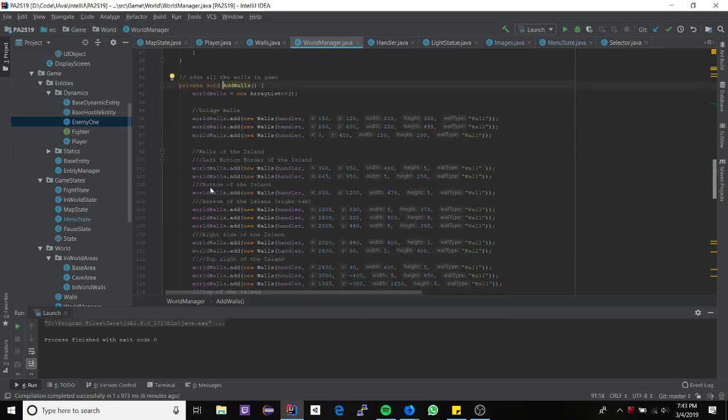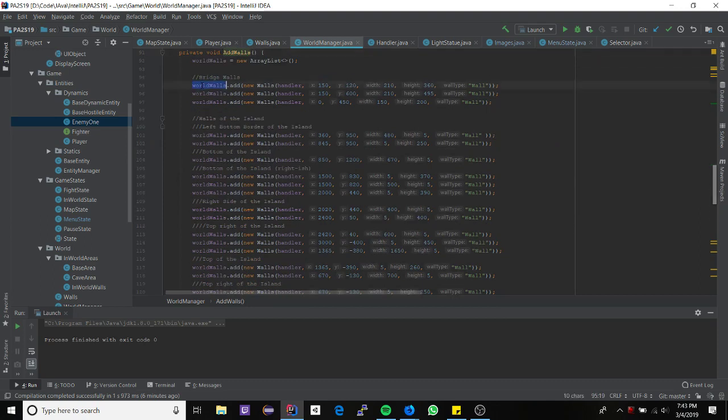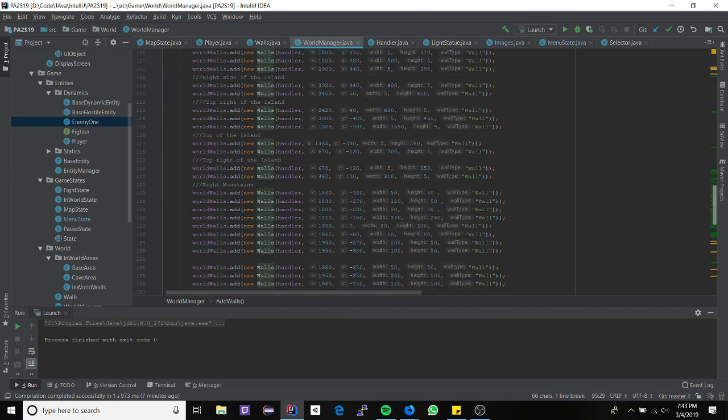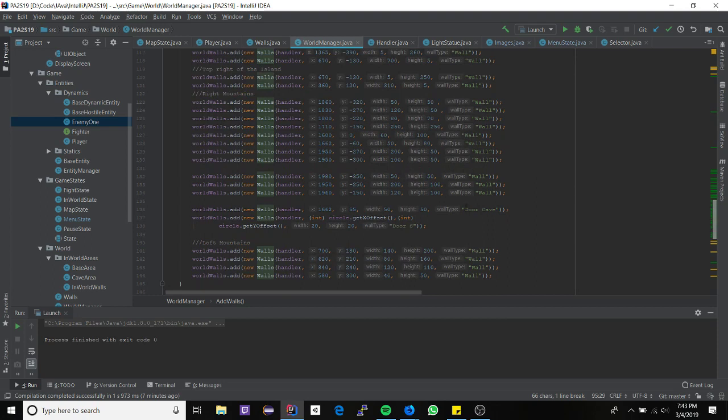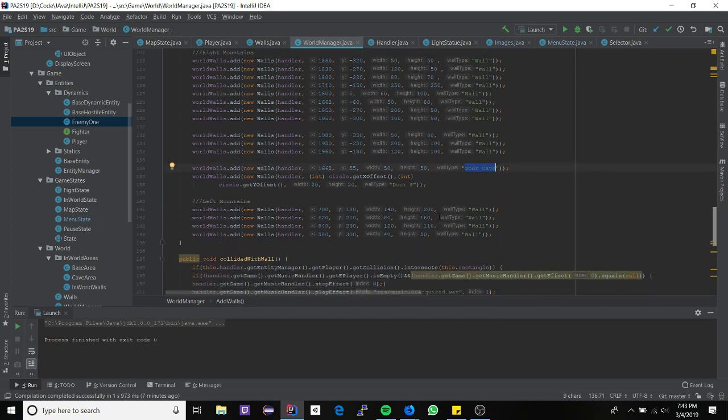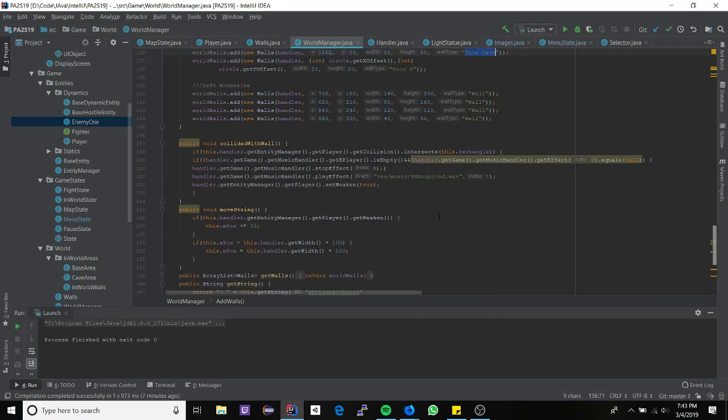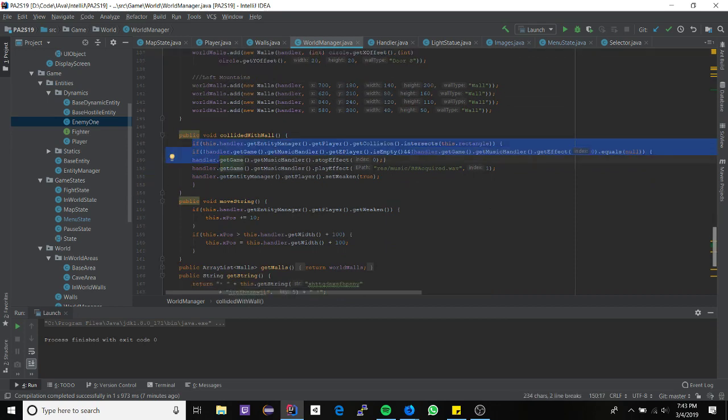And in the add walls, as Sergio said, you go to your world, blah, blah, whatever it says there, and you add a new wall. You give it a coordinate, and you give it the type of wall. Right? As you can see, if you want it to be a doorway, then instead of calling it wall, you call it door. Okay? So, that's pretty straightforward. You have your collide with wall. Right? You collide with wall, as he said, it just checks if it intersects.